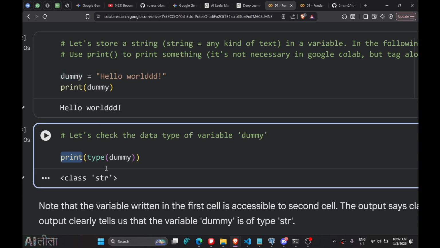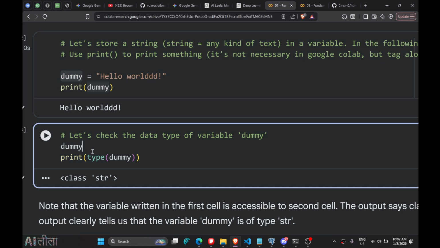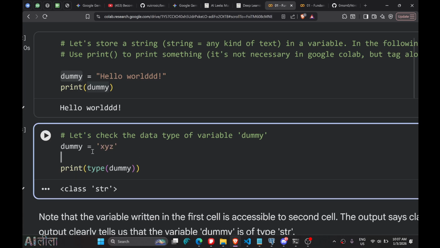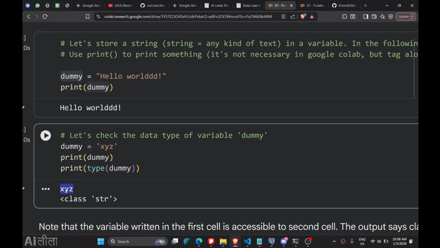Okay, what is a variable? Variable, the name comes from the word vary, something that changes. So variable is something that changes. It's a type of entity which changes. So dummy can be changed. So I can later on write dummy equal to xyz, and then print dummy, and then shift enter. So it changed.